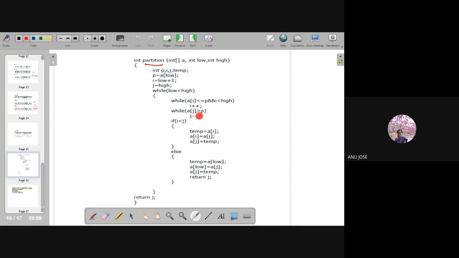Similar case for the j also. If A of j value is greater than the pivot value, then j will be decrementing. This process will be continuing, and this is also inside a while loop. So whenever it comes out of the while loop, it means that it found a smaller value at the A of j location. If A of j is a smaller value than the pivot, the while loop condition is false, then the j decrement process will stop and it comes out of the while loop. So here the increment of i and decrement of j is over.